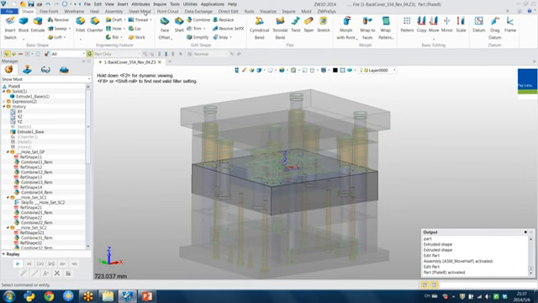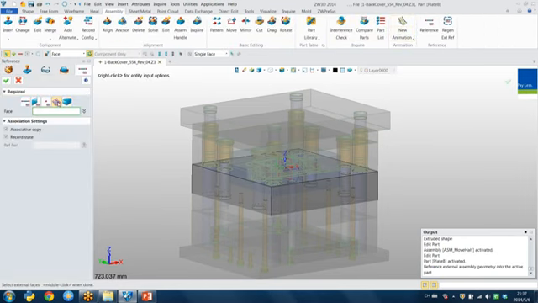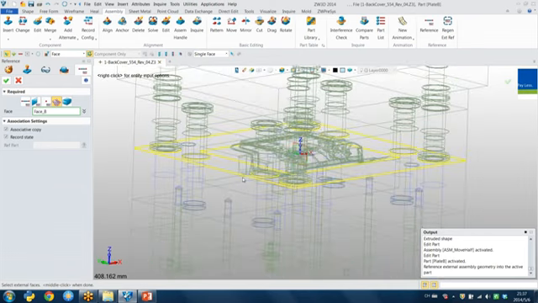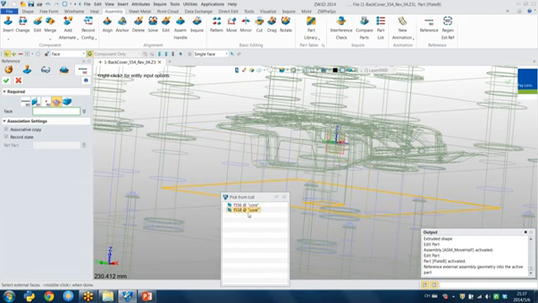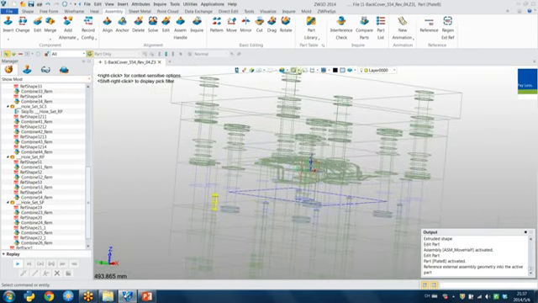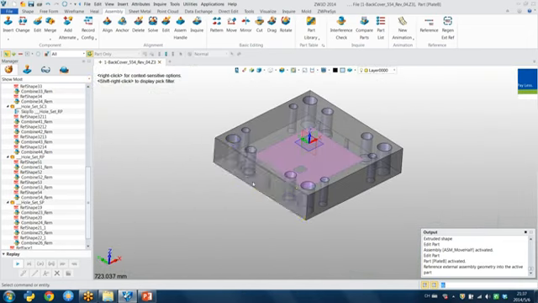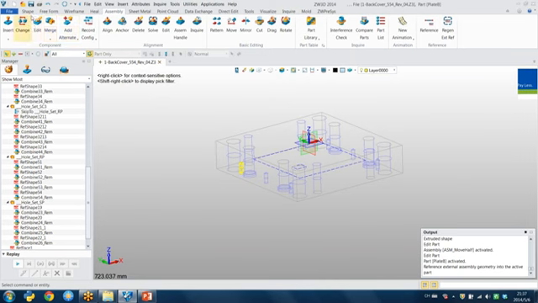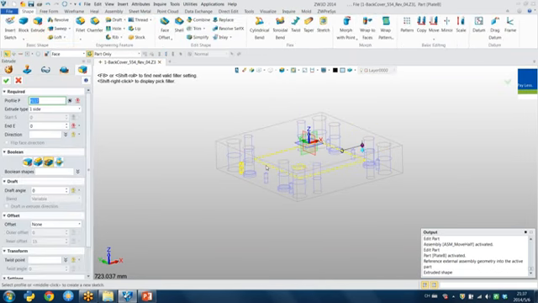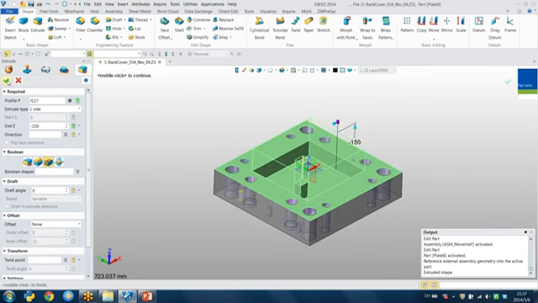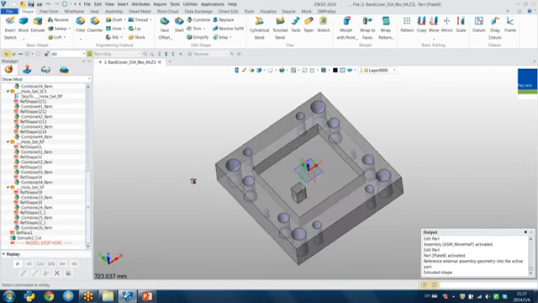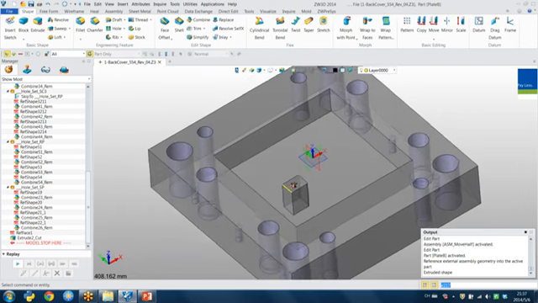Okay, reference the surface. Right click, pick from the core. Okay, face from core, and press OK. Then show me the target, and I would like to extrude to cut. Okay, get the box.